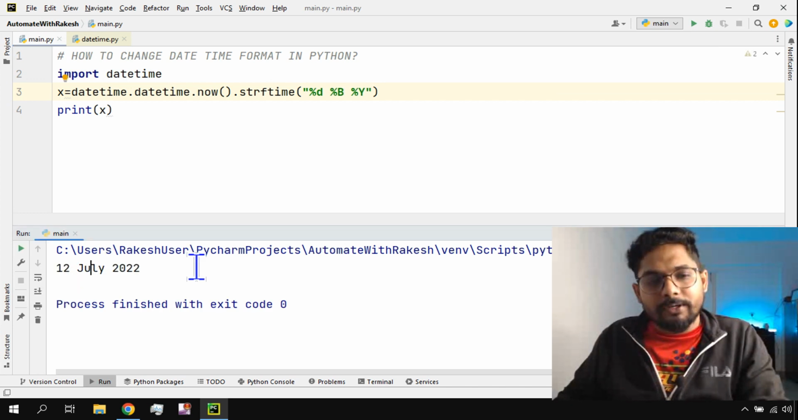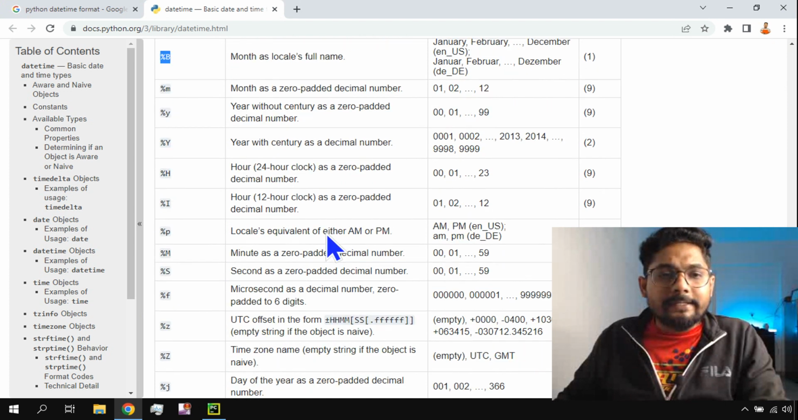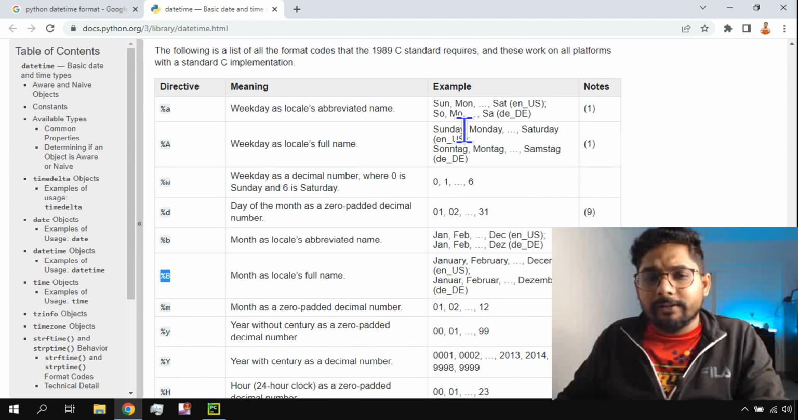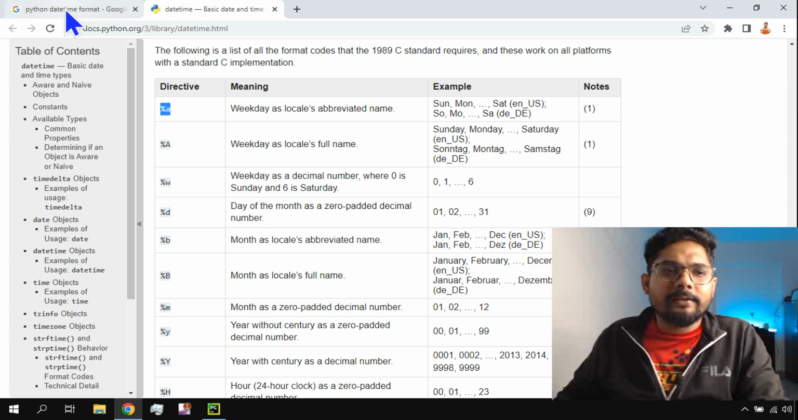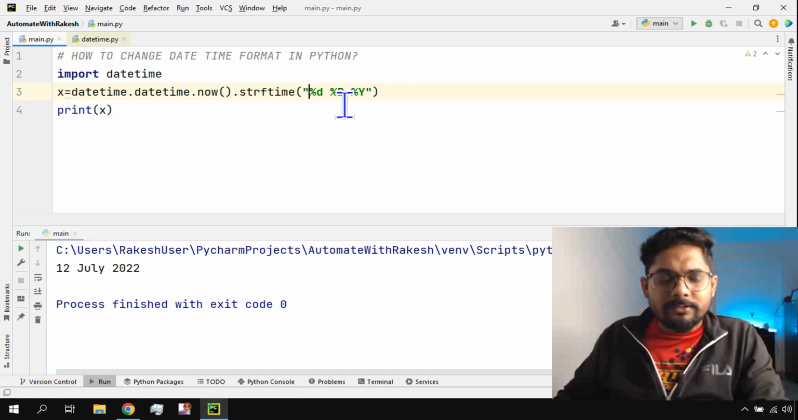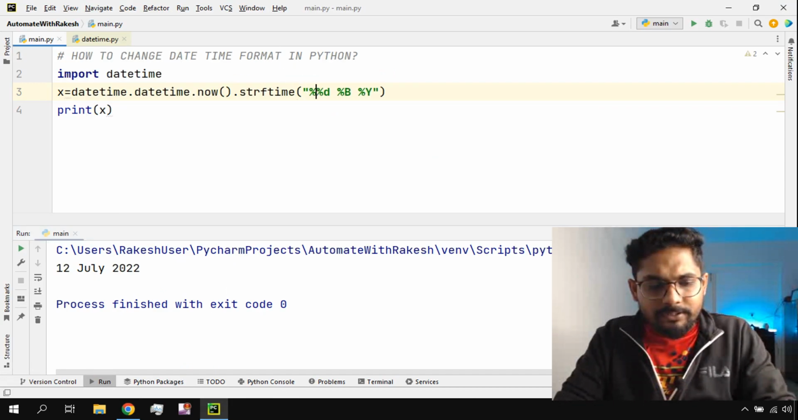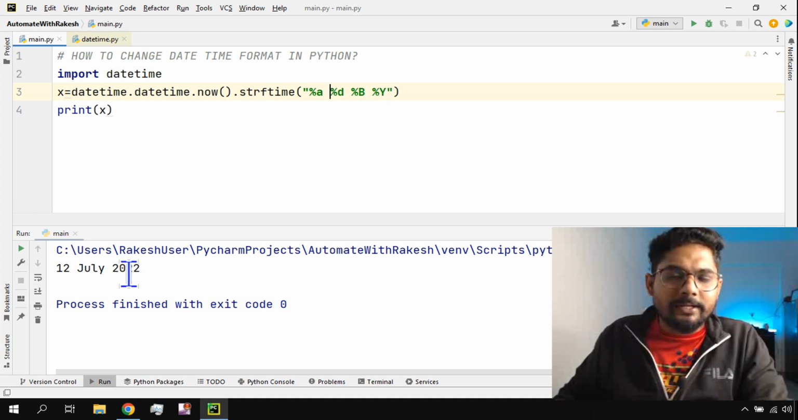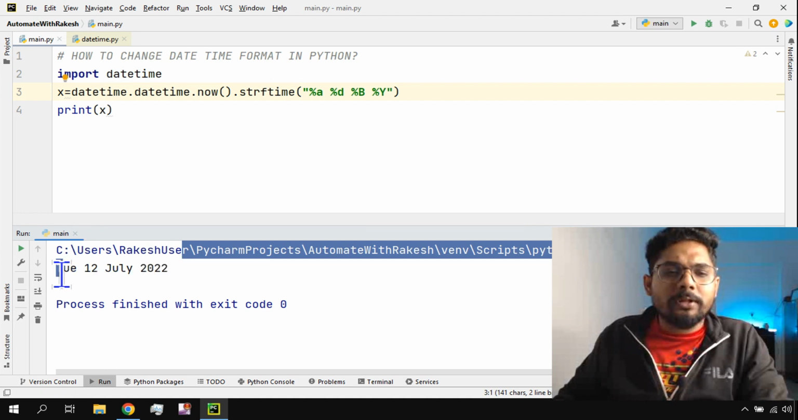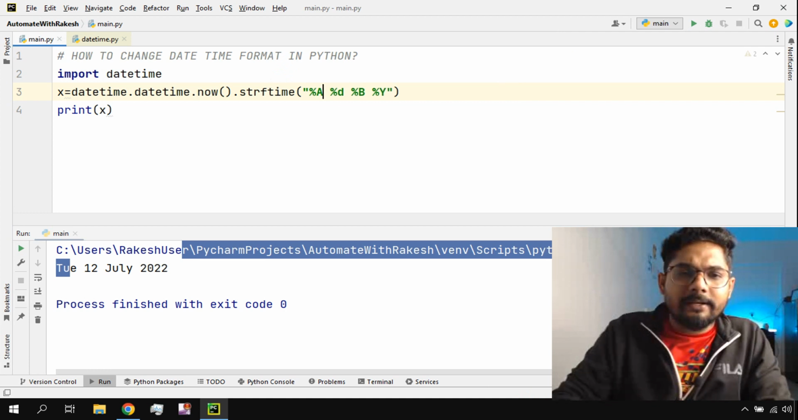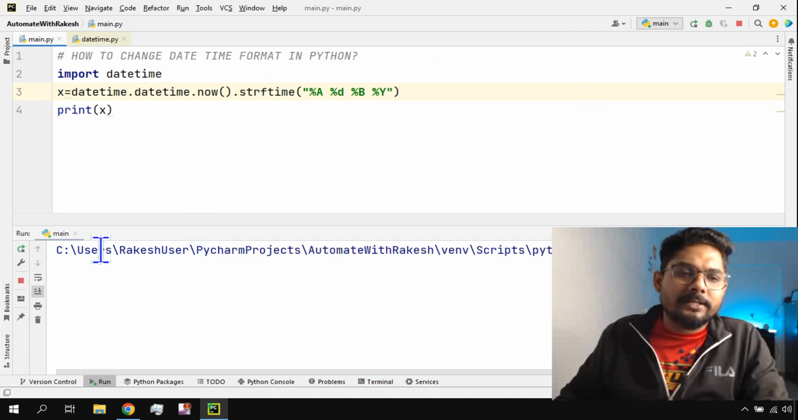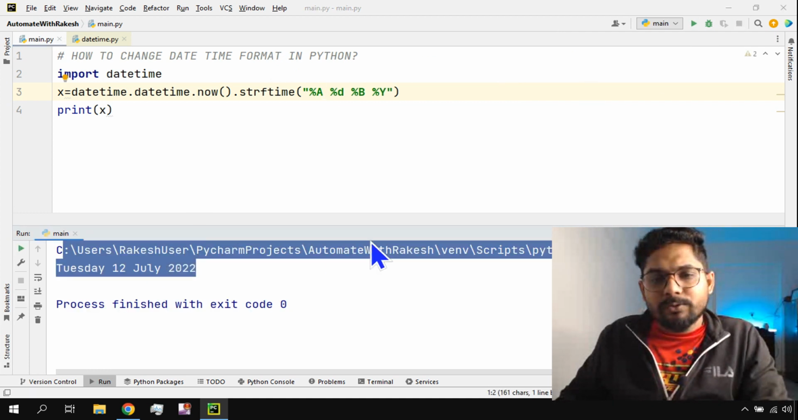12th July 2022. How about getting the day, like Tuesday and all that? Sunday, Monday, Saturday, in this format. If I write %a, let's go here, I'm going to say %a, small a. Look, the output is going to change. So what happened? Tuesday, 12th July, 2022. Likewise, if I make it capital A and run it, it will say Tuesday, 12th July. All these are written here.